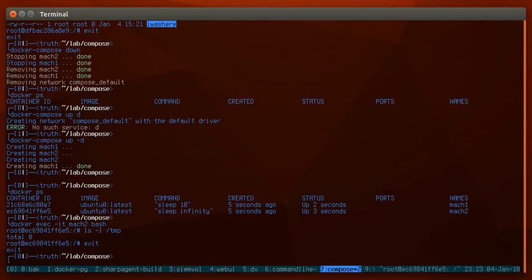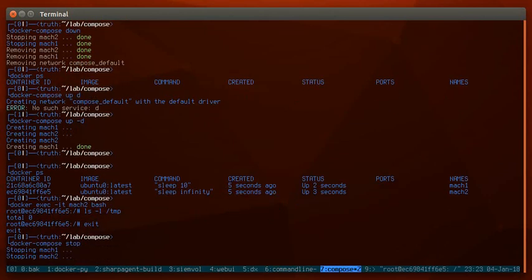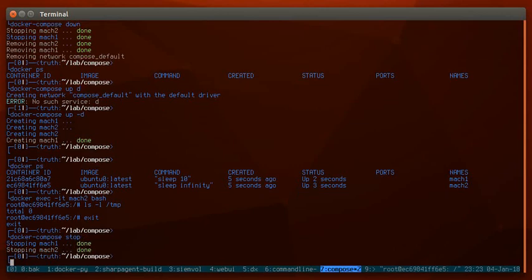We can stop the containers, and the containers are stopped but not erased. So the pairing is start and stop, and up and down.